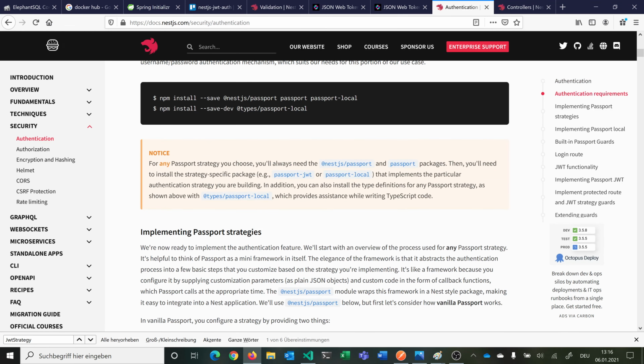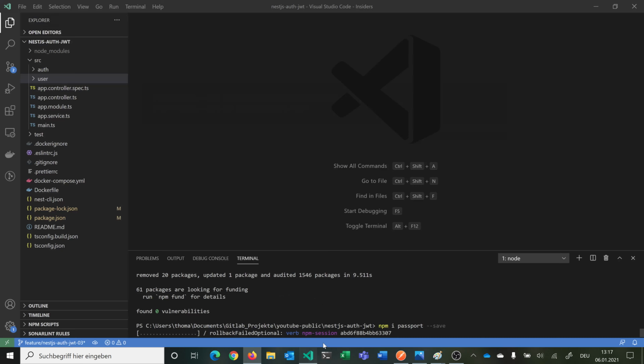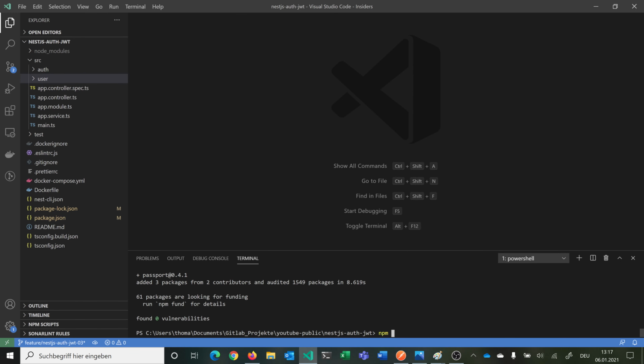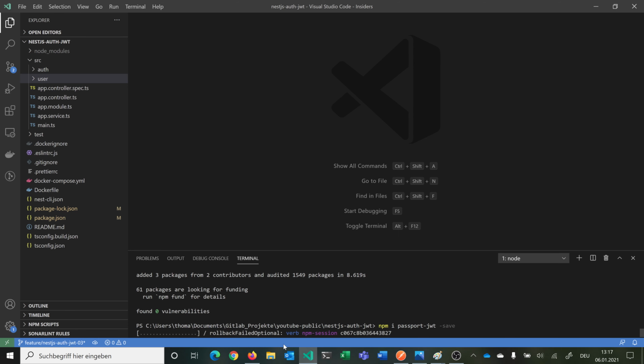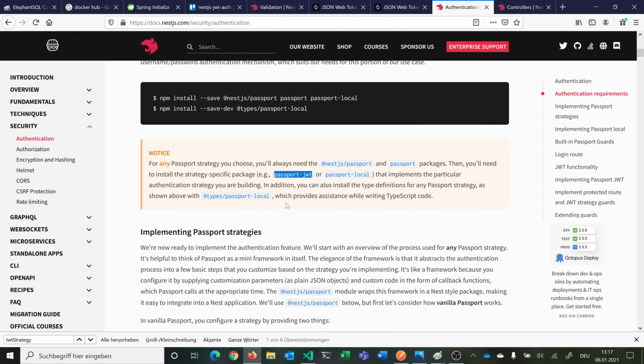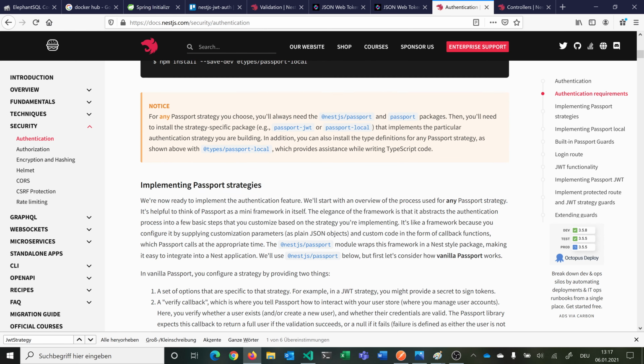And here you can see for any Passport strategy you choose, you will always need the NestJS Passport and Passport packages. Then you will need to install the strategy-specific package, either passport-jwt or passport-local. And I want to use the passport-jwt package. So we can say npm install passport-jwt --save.